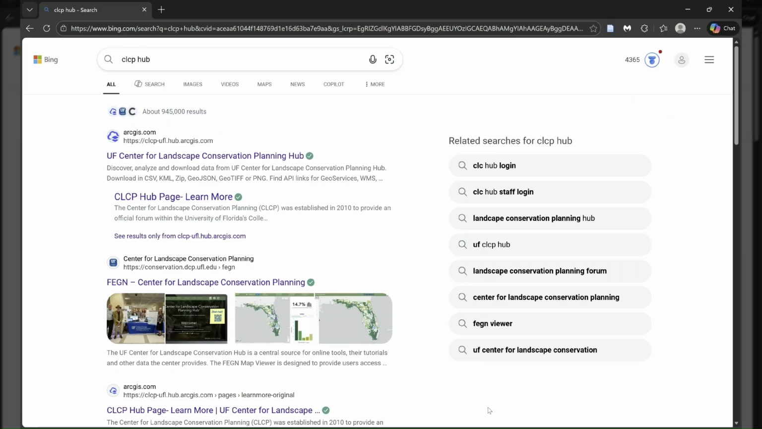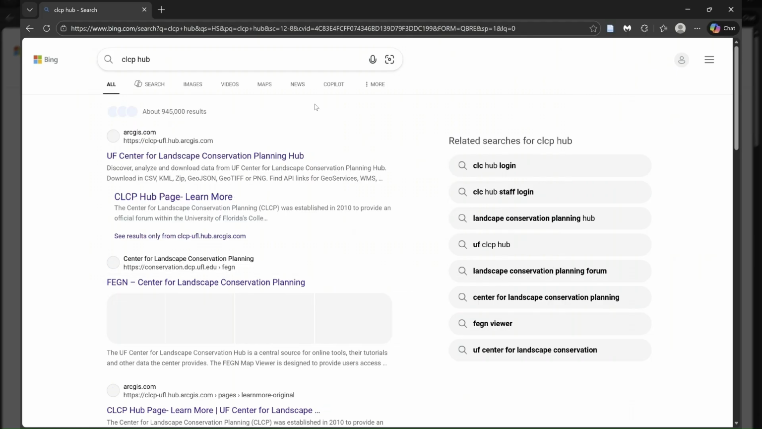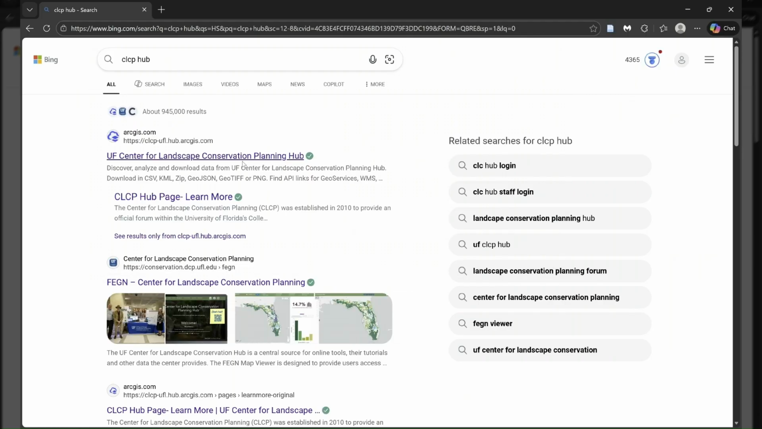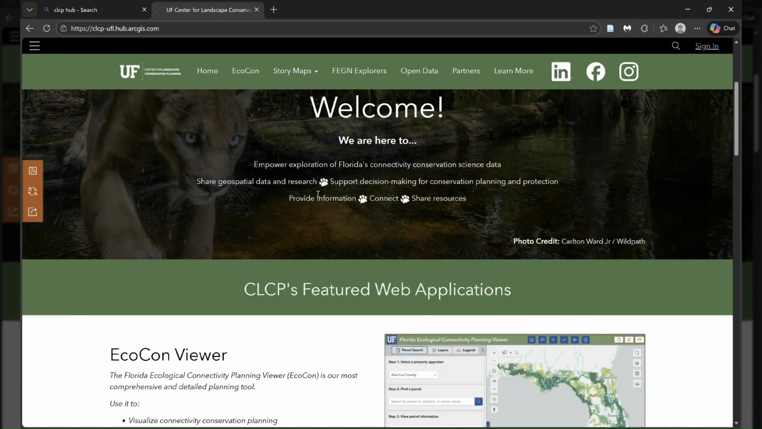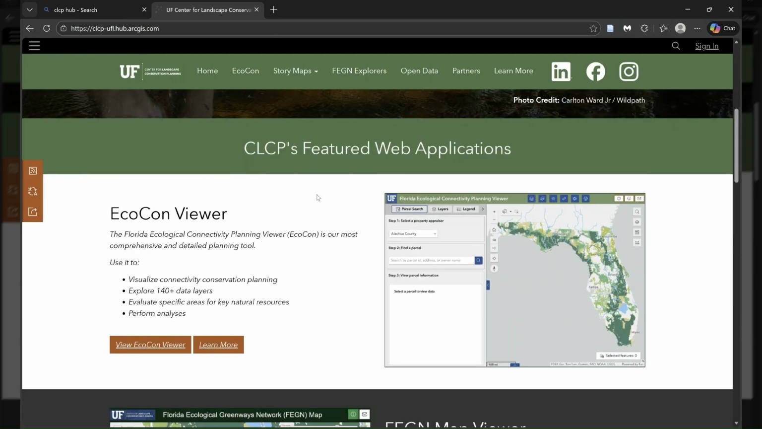So, first, you'll want to stick in your search bar CLCP Hub, right? CLCP Hub, and that will give you this arcgis.com option for the UF Center for Landscape Conservation Planning. So we open that up and you'll see the UF Center for Landscape Conservation Planning Hub again opening. And you're going to scroll down to this really neat tool called the EcoCon Viewer. And this is a tool we're going to explore today to look at data.